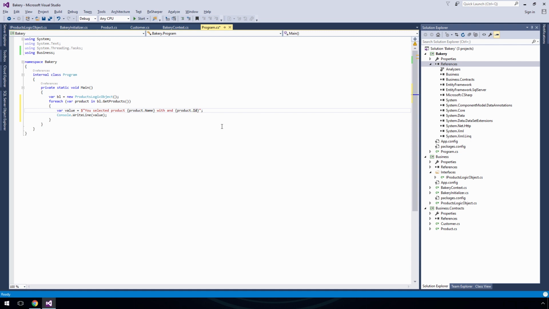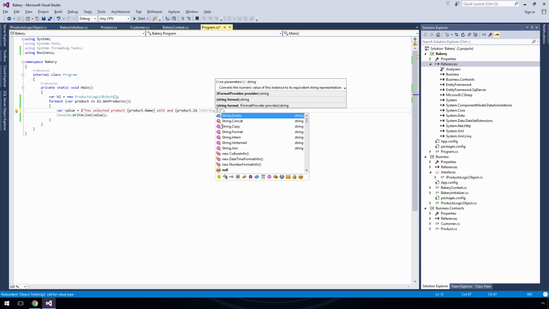So this is what ReSharper does for you. It's incredibly smart. And I could actually do a couple of other things here on the IntelliSense. If I go like ToString and press Control Space, it's going to tell me what the options are, what I can actually pass in as a format.